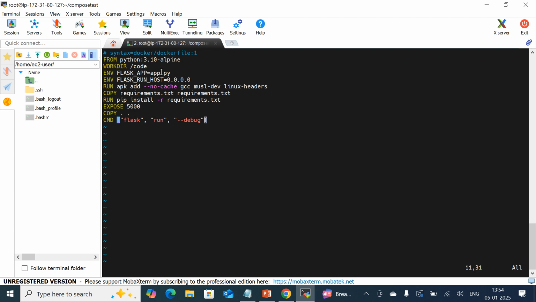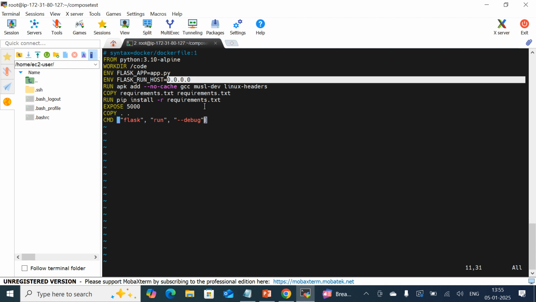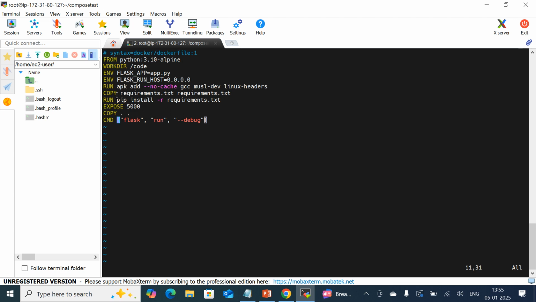It automatically searches for the app.py file as it is already present in the project directory. So it is going to execute this app.py. And environment: FLASK_RUN_HOST is 0.0.0.0. It means it is going to run over the internet. And COPY, the copy instruction is used to copy the content from local to the image.